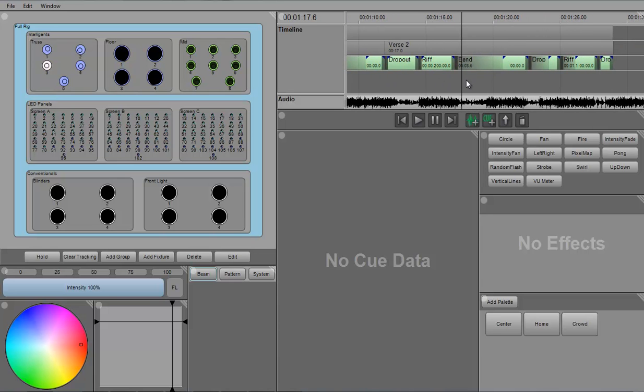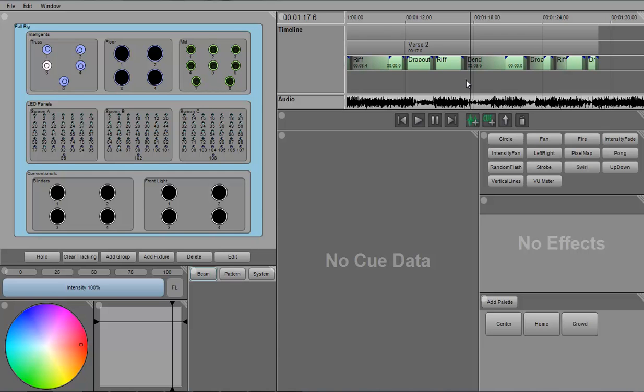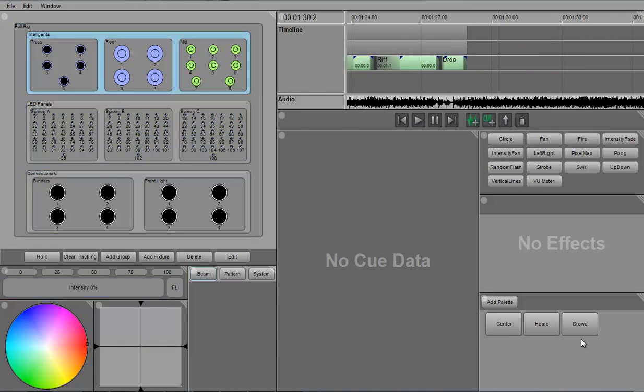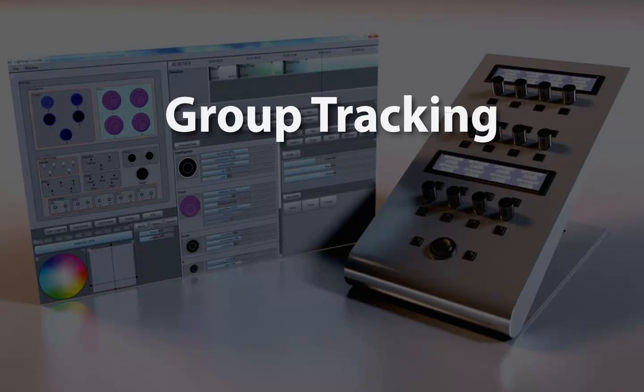Another thing you'll notice is that we have an audio track here. And we have the ability to very easily synchronize our lighting cues to an audio track. Since we can see the waveforms here, we can see exactly where the instrumental hits are and easily align our lighting changes to that without having to do a lot of extra work to make that happen. Very simple.